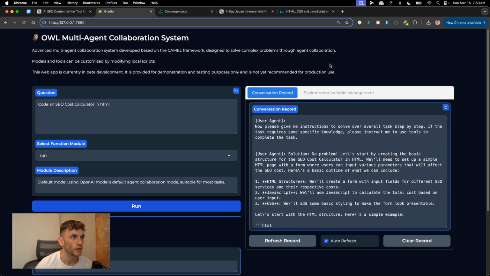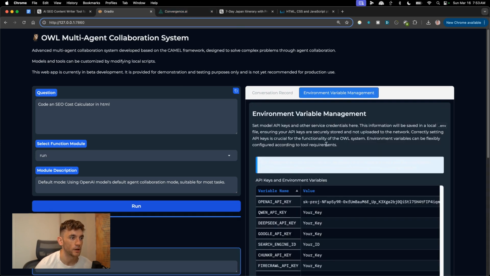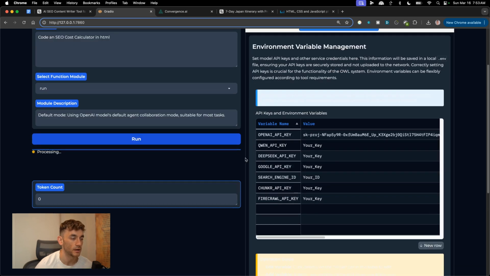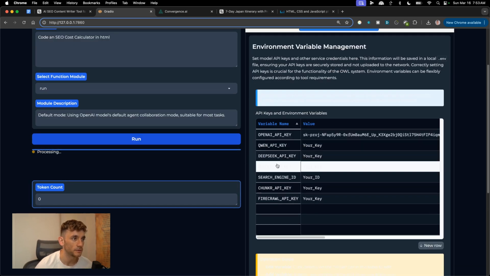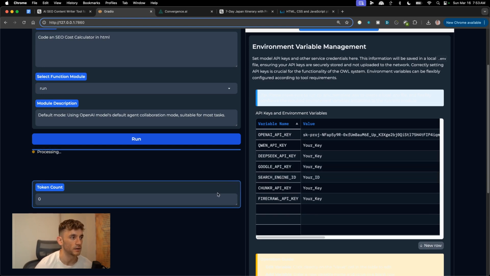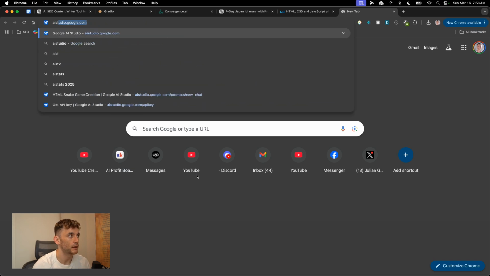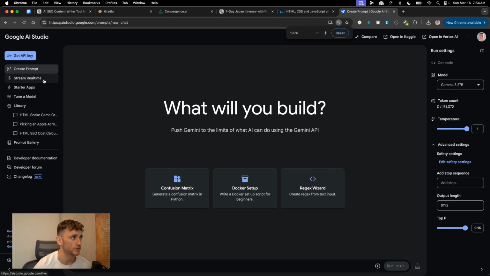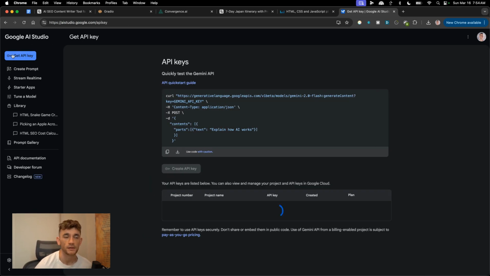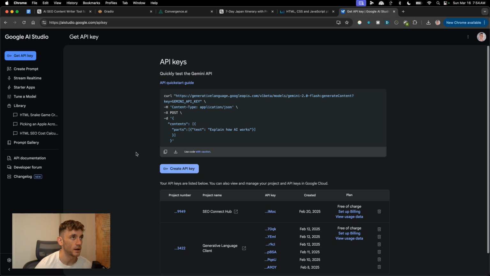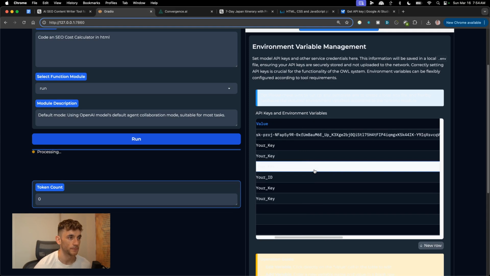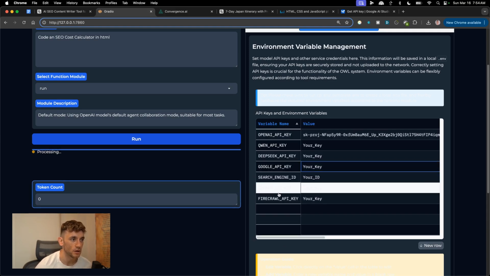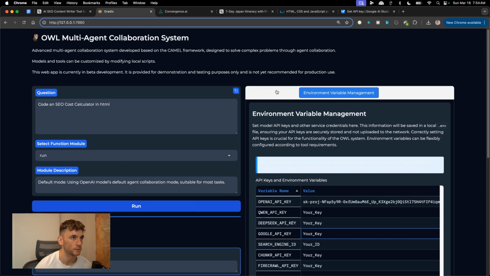Now, inside here as well, you can set your environment variables, right? So you can see here, for example, I've plugged in my OpenAI key. You can plug in a Qwen key, a DeepSeek key, and also a Google API key, right? So you can get a free API from aistudio.google.com and then use OWL as your AI agent, right? So if you go to aistudio.google.com, go to get API key, like you can see over here, and then create an API key, you can then grab that and plug it into OWL directly over here, right? There's also a search engine ID, chunker ID, Firecrawl ID. So you can link it to different apps as well.